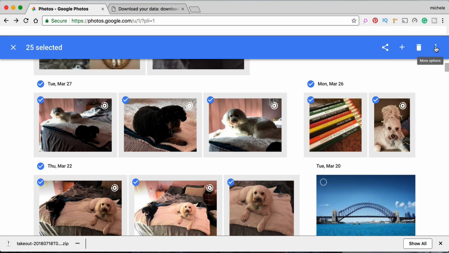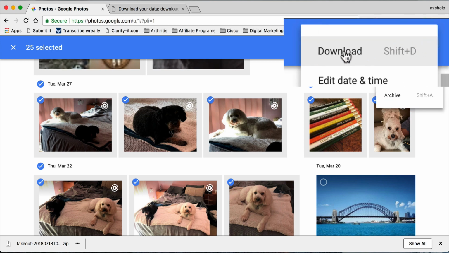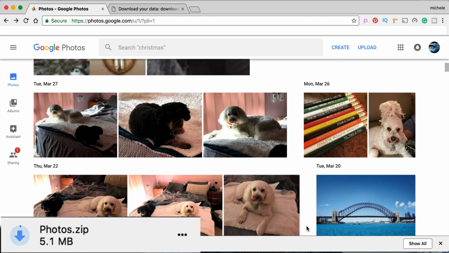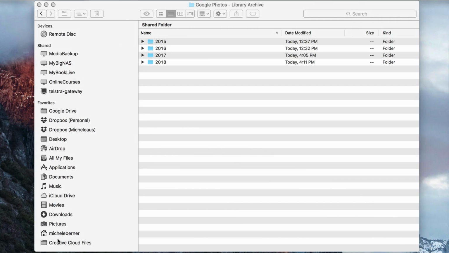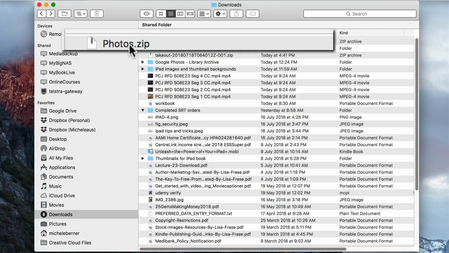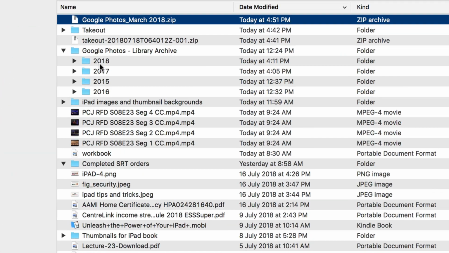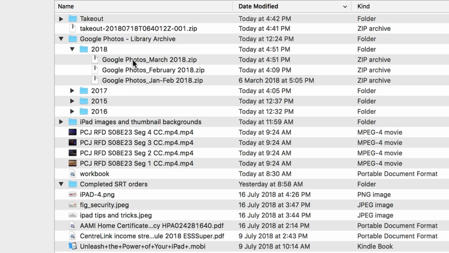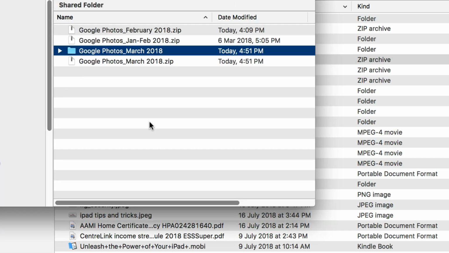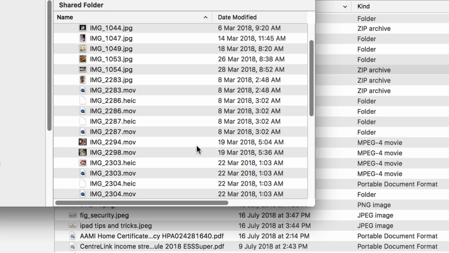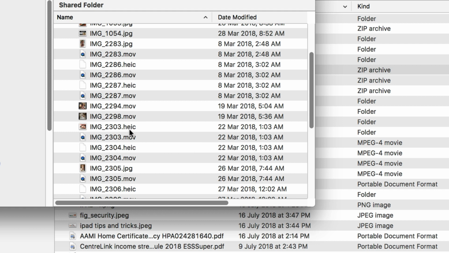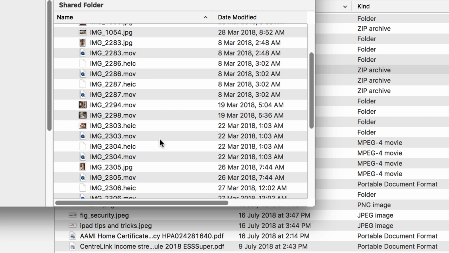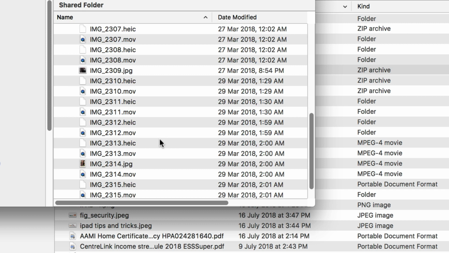And then I go to more options, select download, and it will give me a zip file of March 2018. Go to the Finder. There's the photos file. I'm going to rename it and put it into my library archive so it goes into 2018. So March, and before I go, I'm going to unzip it, double clicking it, and just see that all the photos are there. So all the photos are there, including the movies, the HEIC files, the files taken with the Apple iPhone, any movies, any collages, anything I've done with the assistant will all be in that folder.